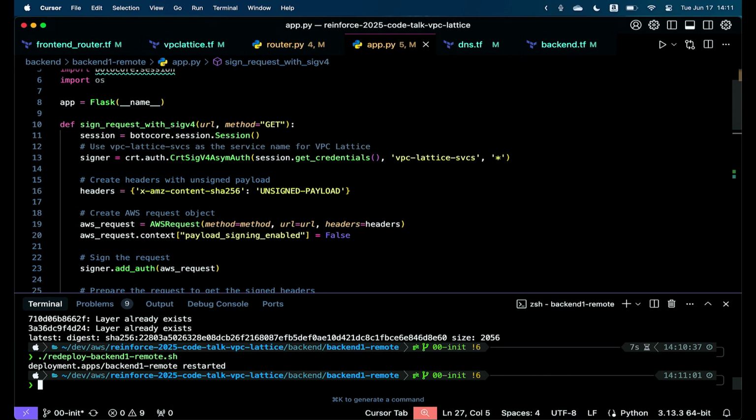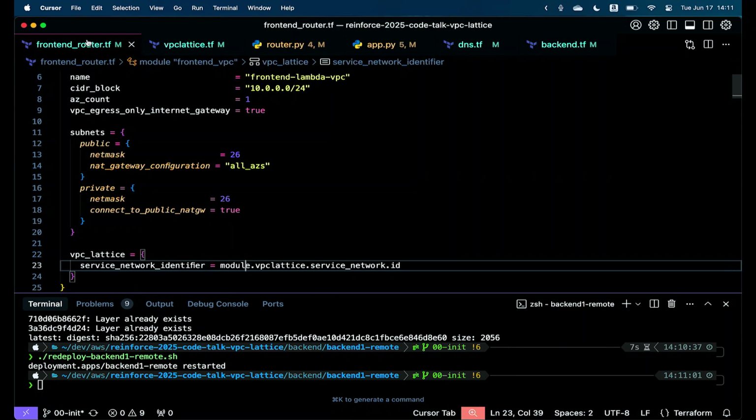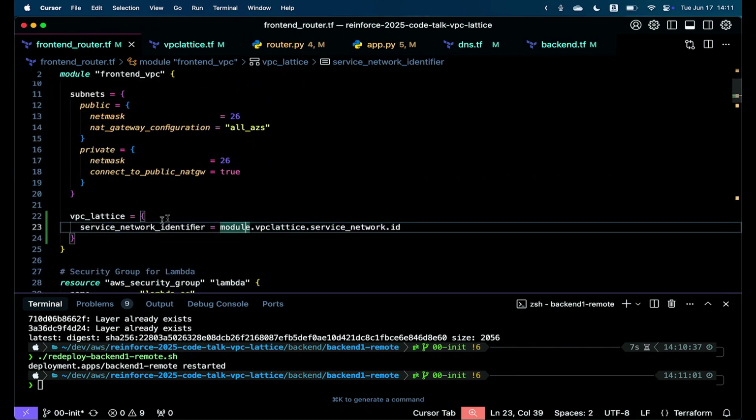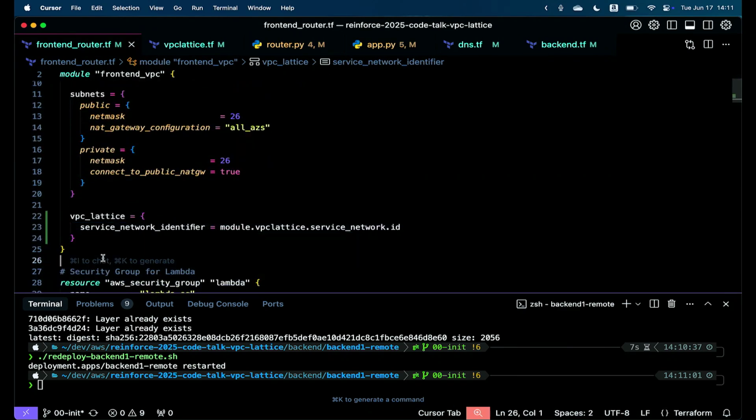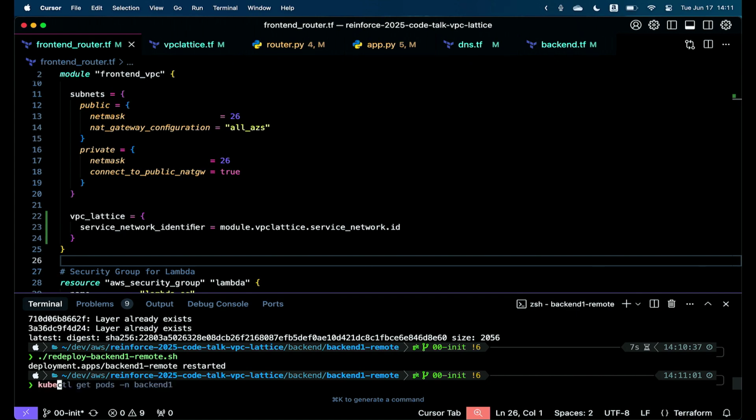How is the Lambda VPC getting associated to the service network? It's just the association. I would say it's kind of like the gateway endpoint. So you don't put ENIs. We put ENIs, but you don't see them. Is there an endpoint then?